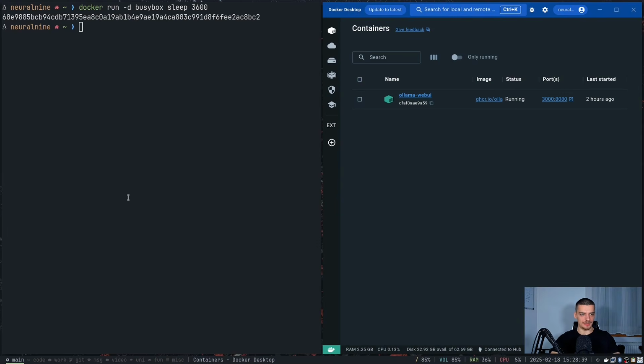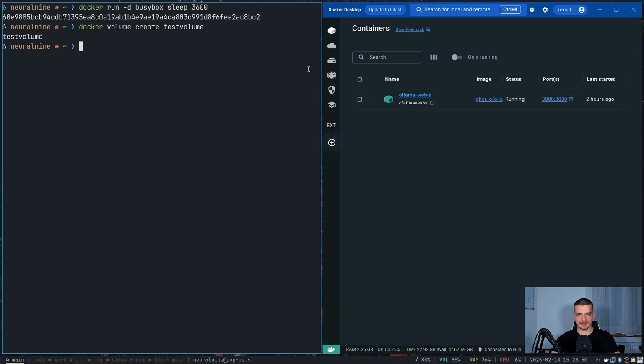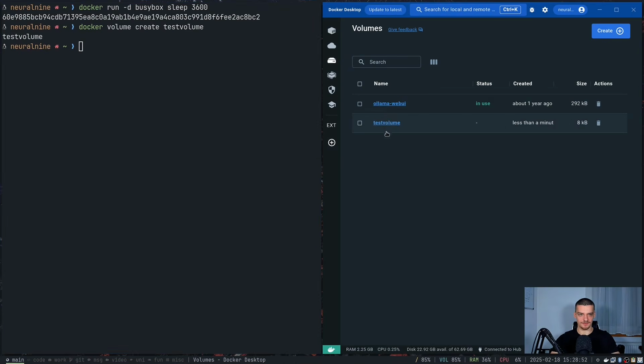And what we're going to do now is we're going to create a Docker volume. I'm going to say here in the command line, docker volume create, and let's call this test volume. This is going to create now a Docker volume, test volume.